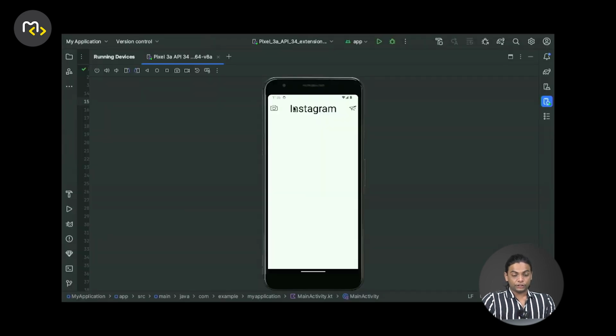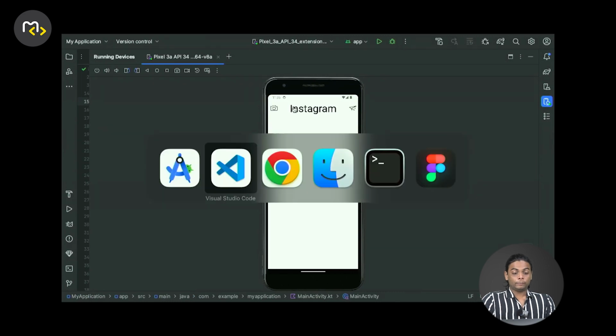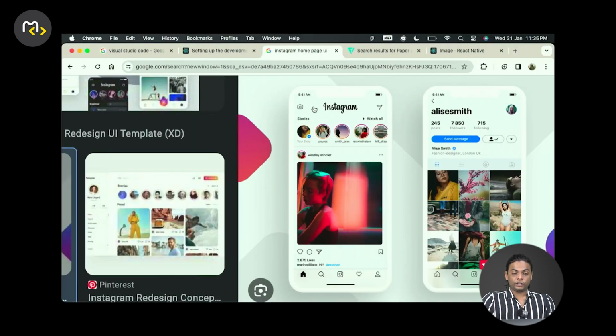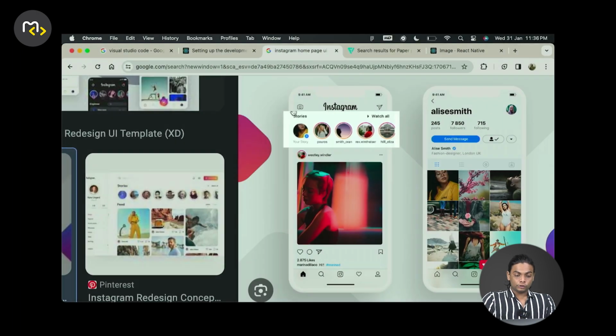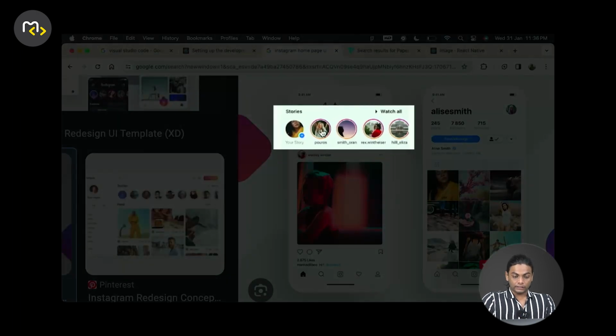Now that's all for this section. We have successfully implemented the header of Instagram. In the next video, we'll be covering the story section, where we'll have these circular images and a text, and this will be horizontally scrollable. We'll be able to scroll through these elements and see. So until then, keep watching.